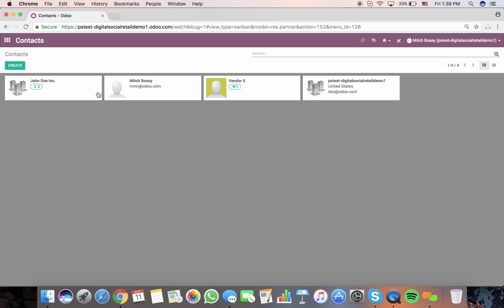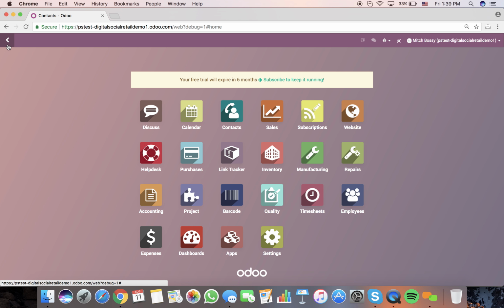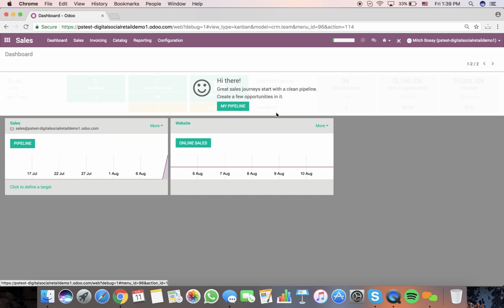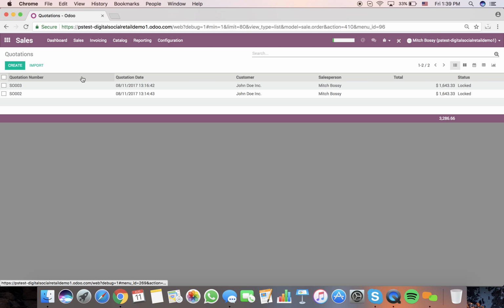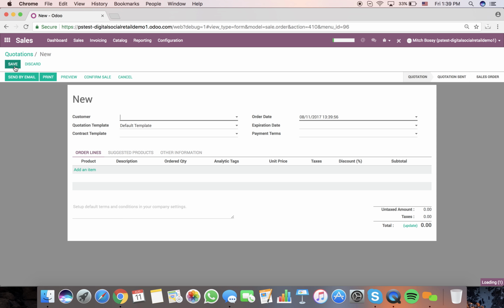So that kind of gives you a general overview of the workflows. What I want to talk to you about now is an actual workflow we'll go through, so we can sell something, and I'll show you what that process looks like. Go into quotes, quickly create a new quotation here, add a customer.